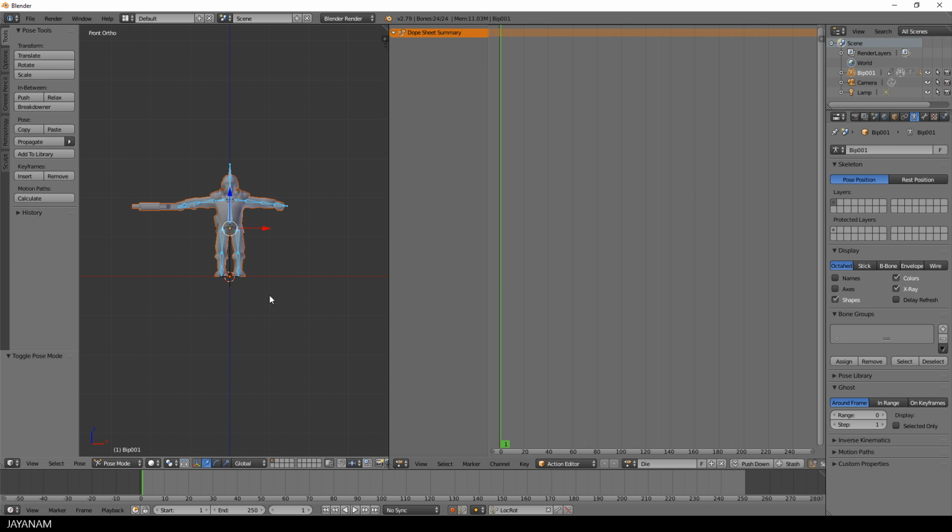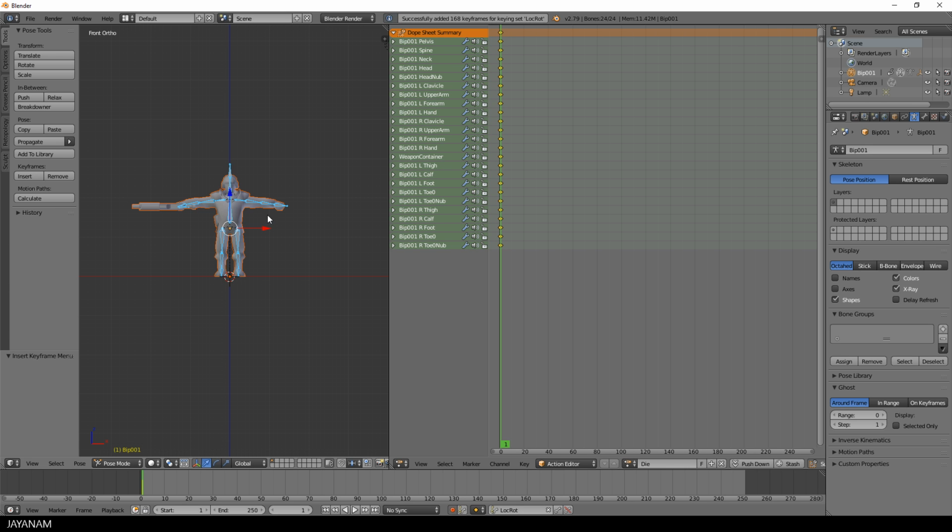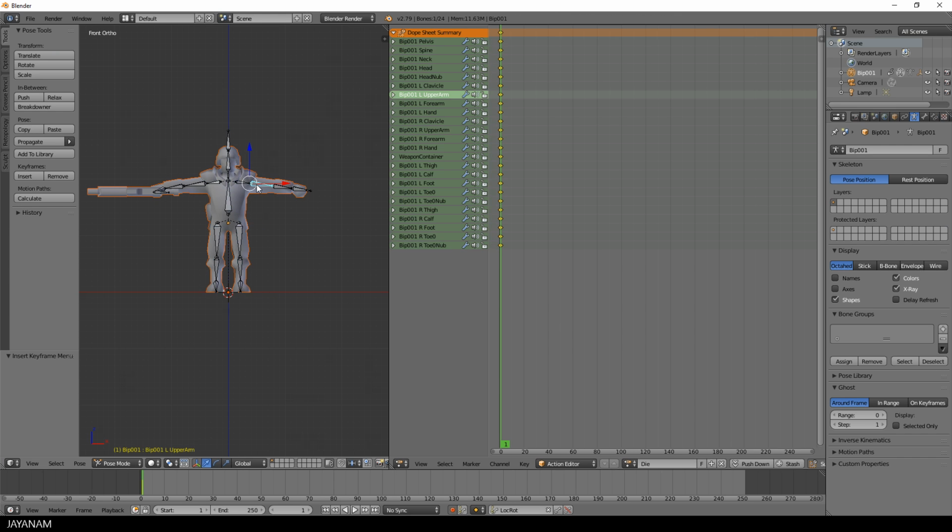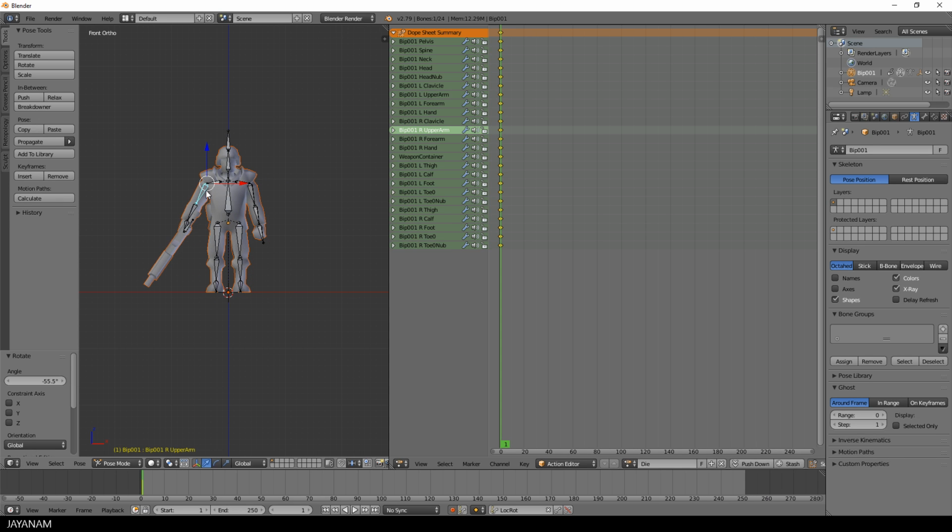Then I switch to pose mode, press A to select all bones, and then press the I key to add the current location and rotation of the bones to the first keyframe. Now you can select particular bones and press R to rotate and pose them, and these transformations will be stored to the current frame because we added automatic keyframe insertion.